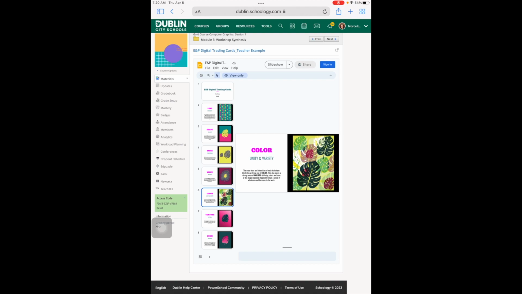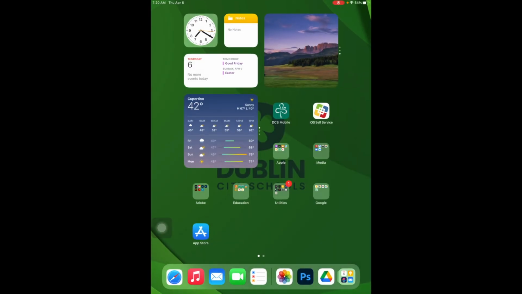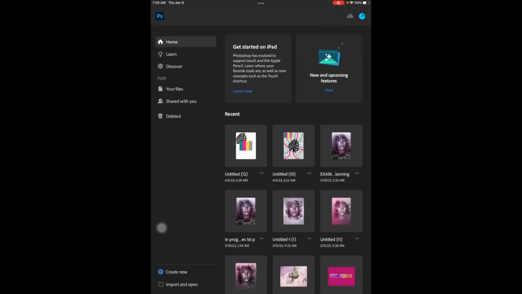Like with color, I saw unity and variety. I have unity because I have similar shapes repeated, and variety in the variety of colors. So that's where we're heading. I'm going to go ahead and jump over to Photoshop right now and show you how to get started.